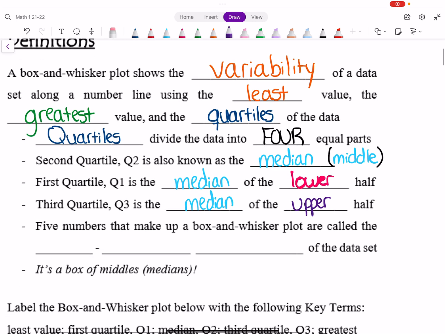If we include the least value, the greatest value, Q1, Q2, and Q3, we have what we call the 5-number summary. So these 5 numbers that make up a box and whisker plot are known as the 5-number summary of the data set. The general idea is that a box and whisker plot is a box of middles, or a box of medians. We find the median of the whole data set, the median of the lower half, and the median of the upper half, and that's how we make a box and whisker plot.